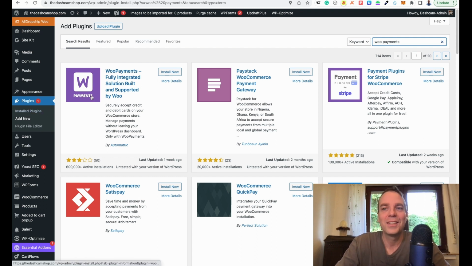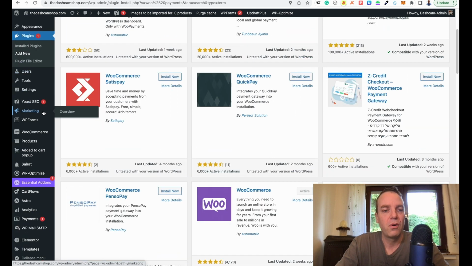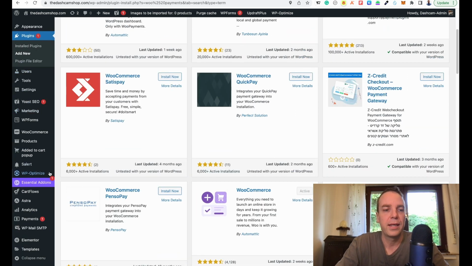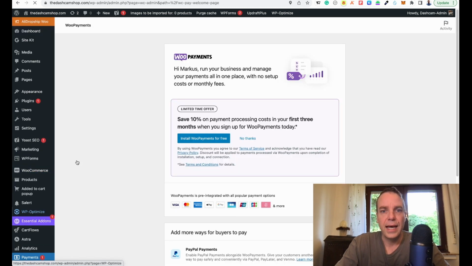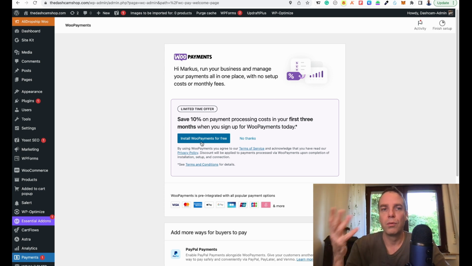And the other way is, when you have a WooCommerce store, you can see on the left side I have this payments symbol here. When I click here, you can see I have this as well. This is the same plugin. Here I have a button for the installation, so I can install the plugin manually, or I can click here. So now I will click here, install Woo Payments for free.